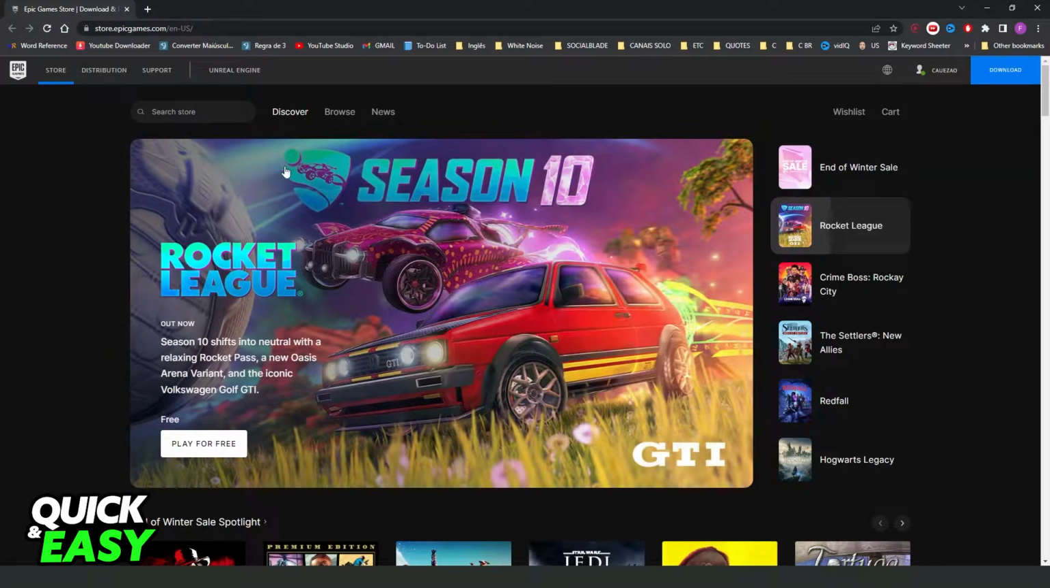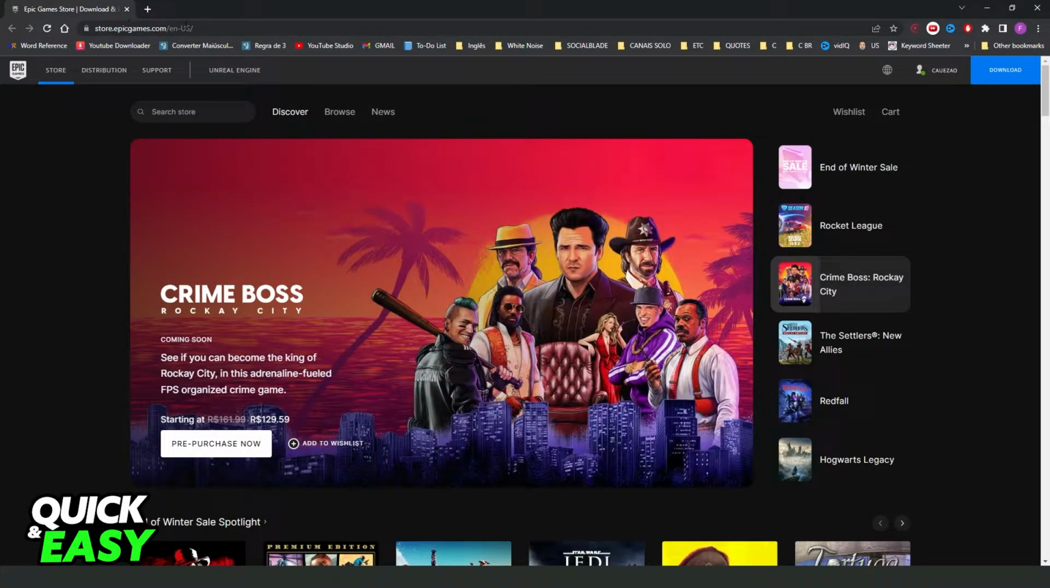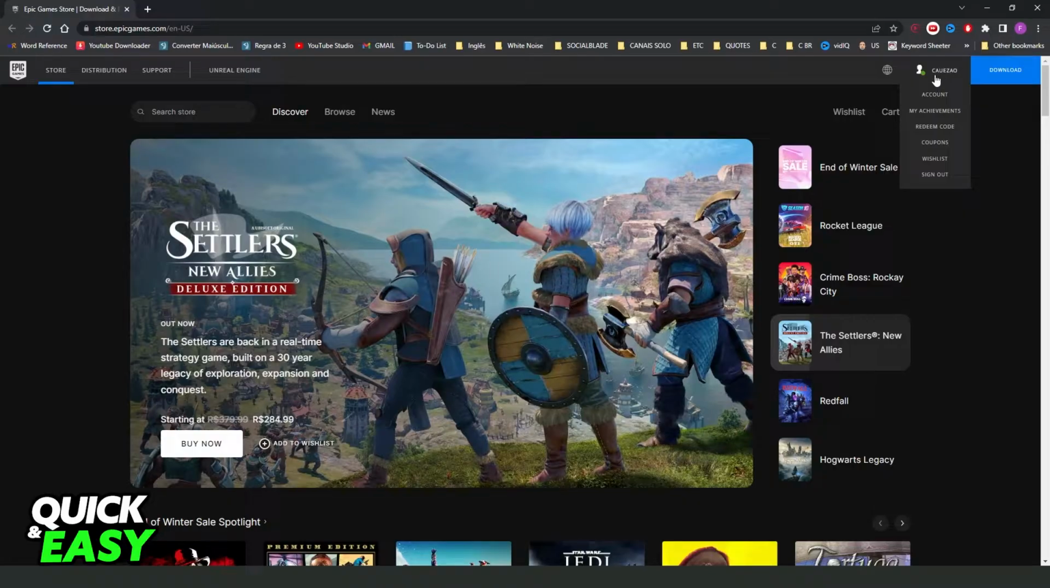So come on your navigator. In my case, I'm using Google Chrome, but you can use any navigator. Come right here on the search bar and search epicgames.com. You'll come to this page and you need to log into your account. After doing that, drag into your name at the top right corner and click on account.